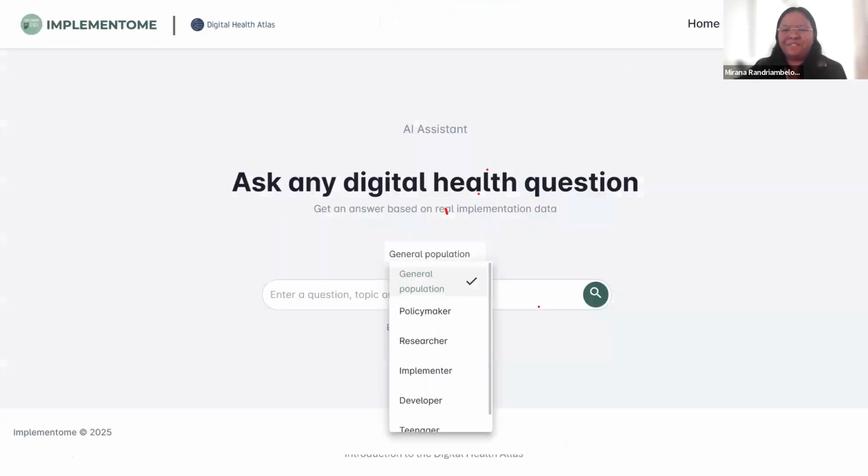In a similar spirit of turning data into actionable and easy to understand insight, we are in the process of developing a digital health AI assistant, which will be officially launched in May this year during the Geneva Digital Health Day. In the AI assistant, users will be able to select their profile, whether they are researcher, implementer, policymaker, or another type of stakeholder, and ask any question related to digital health. The platform will then respond with a synthesized answer based on the data in our database and provide the relevant project sources for those who want to explore further.